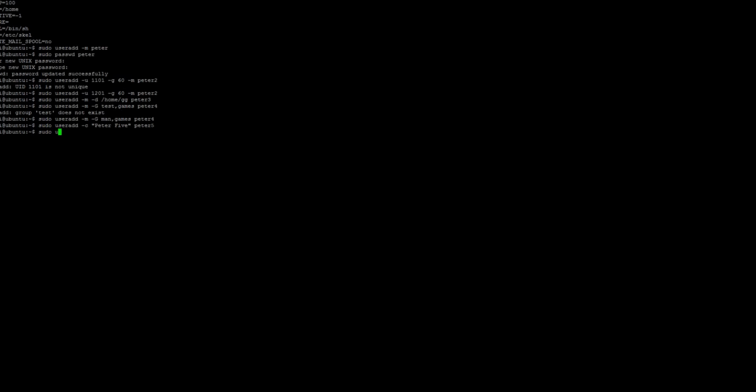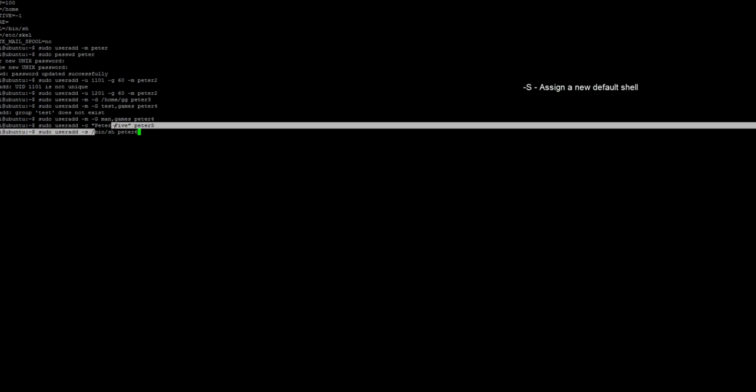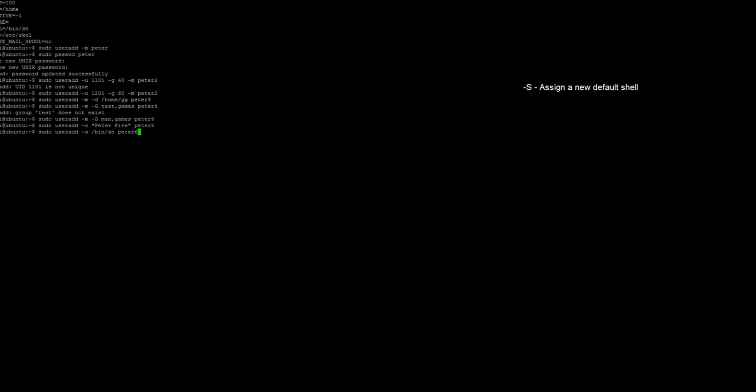Then you can also do useradd -s /bin/sh to Twitter 6, and this is gonna assign a new default shell for this user. Here you can just replace this for the shell you want to use for that user.